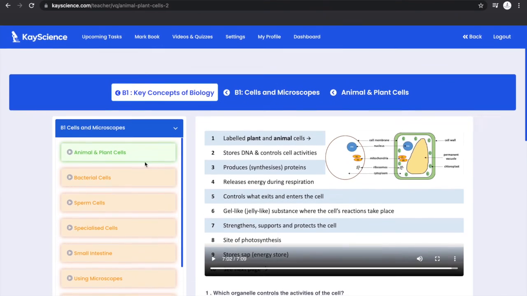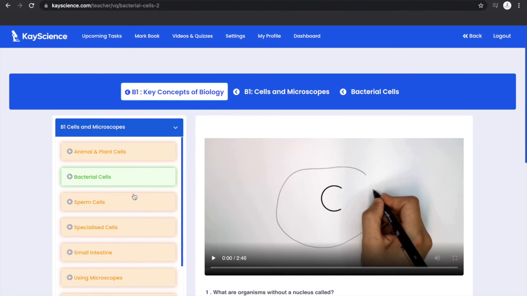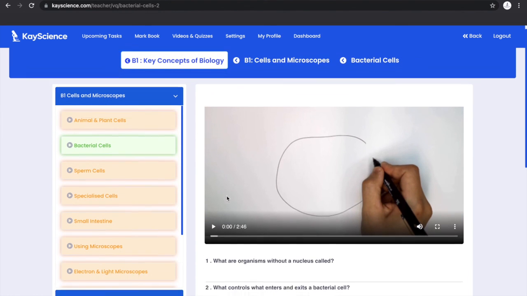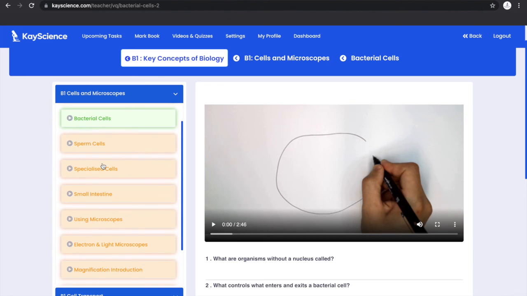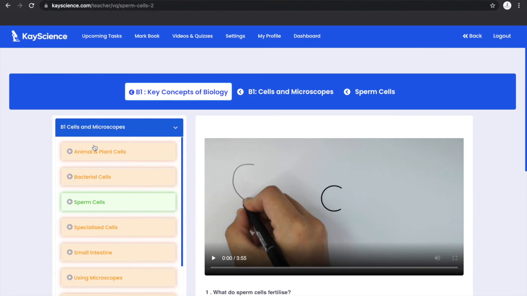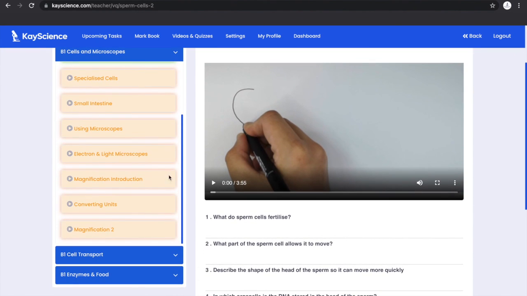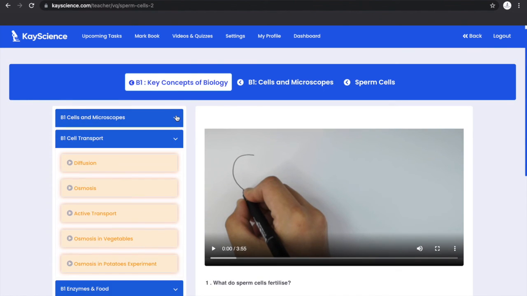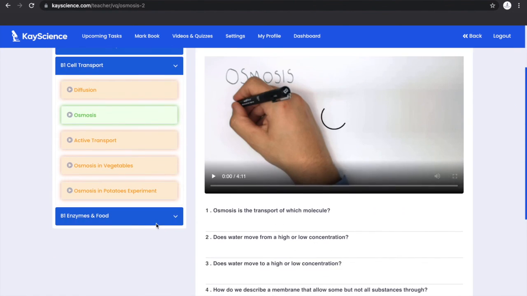As you can see here, it's very navigable, so you can literally just go to the next video: sperm cells, specialized cells, small intestines, it's all there. And you can also go between the chapters, so you can move on to the next chapter here very, very easily, which makes your planning so much easier.